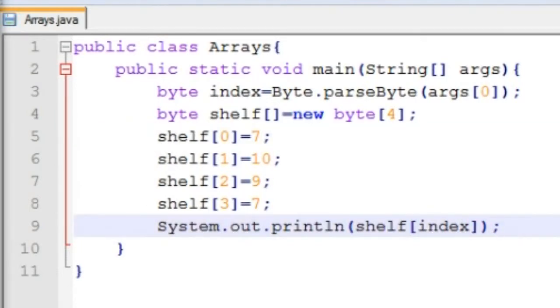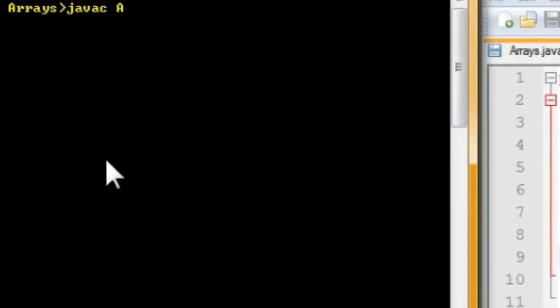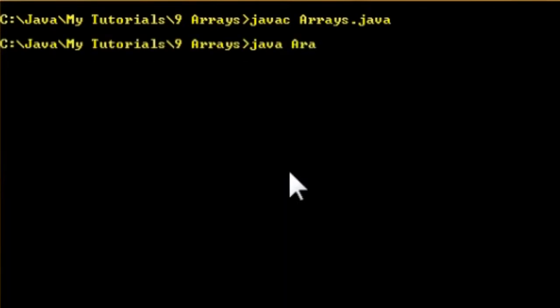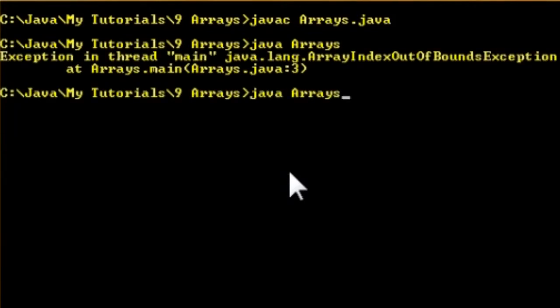So now I'll go ahead and save it, and I'll go ahead and compile it. So javac Arrays.java. No errors. Awesome. Okay, and I'll run it. java Arrays. And of course, I have to put in the argument because I talked about that. So I'm going to type down 1.